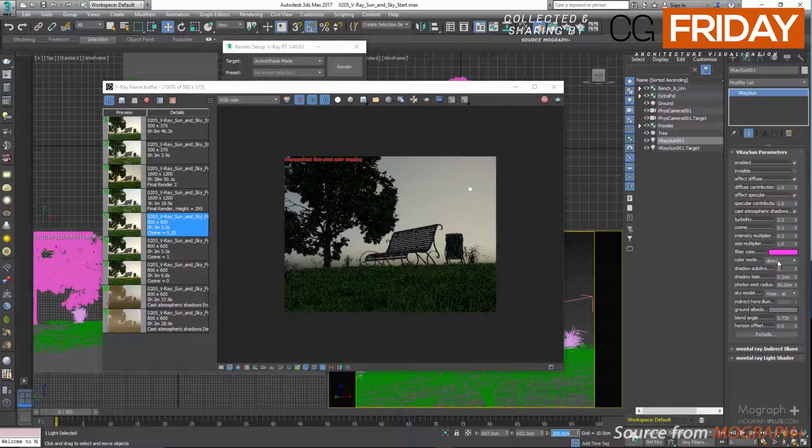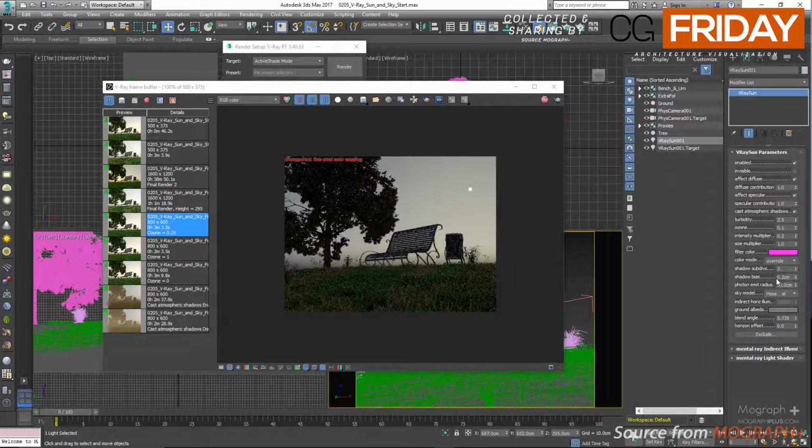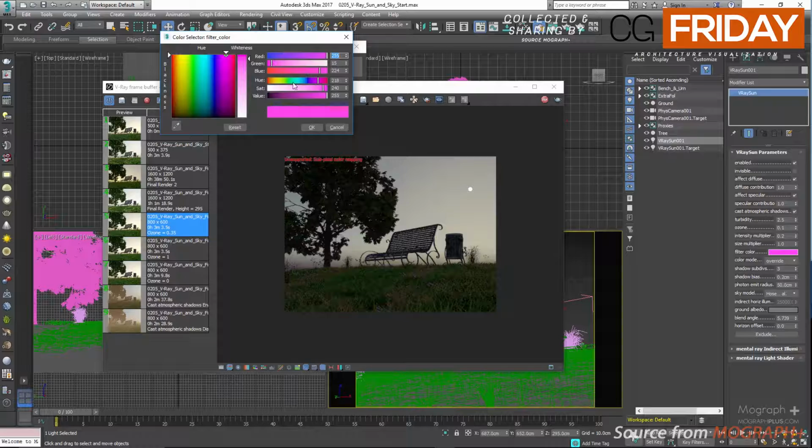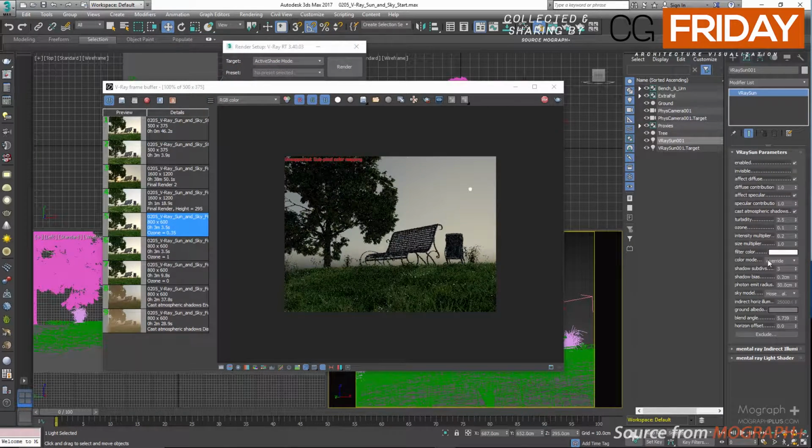The override mode is like the direct mode, but in this mode, the intensity of the sun does depend on its position. So let's set the filter color back to white, change the color mode to filter, and make the intensity, maybe let's set it to 1 again.